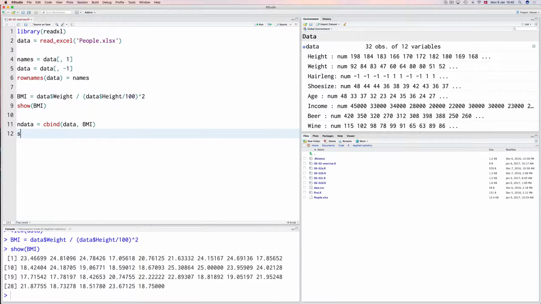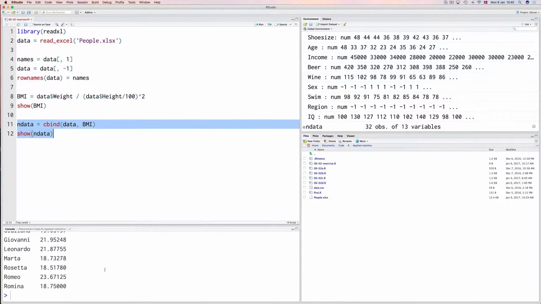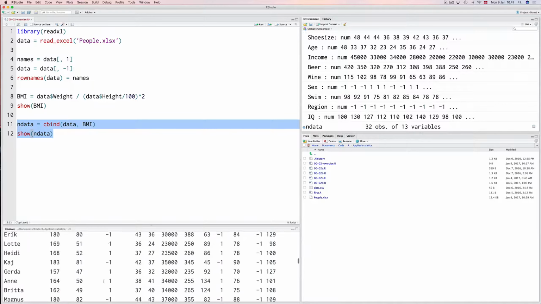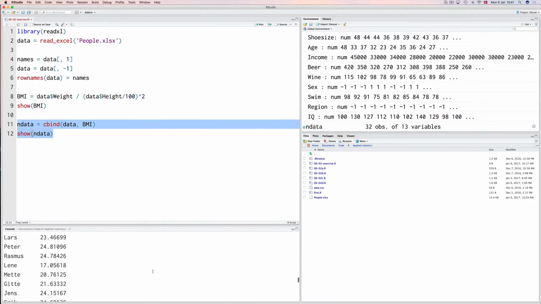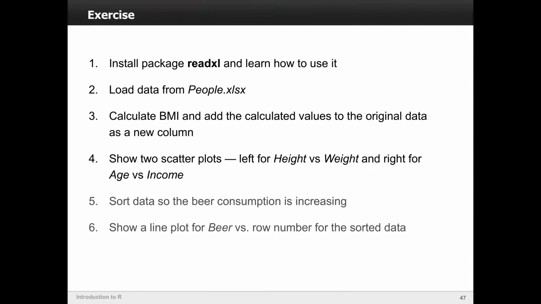Then if I show data and data, let's see what we get. So we have, this is our end data. So you can see that we have the original variables like height, weight, hair length, and so on. Then the last column of the data is BMI. So this is exactly what we wanted to do. So we solved the first three tasks, and now it's time to show the scatter plots.